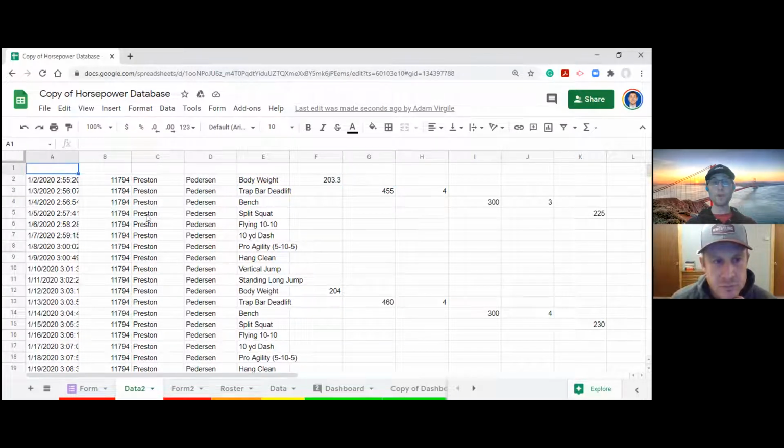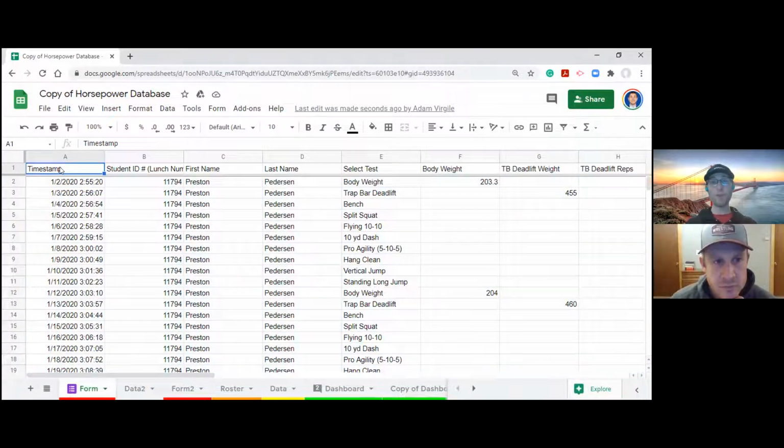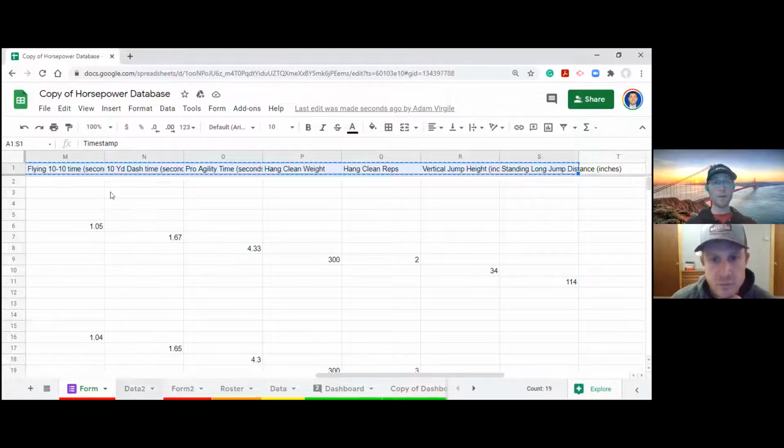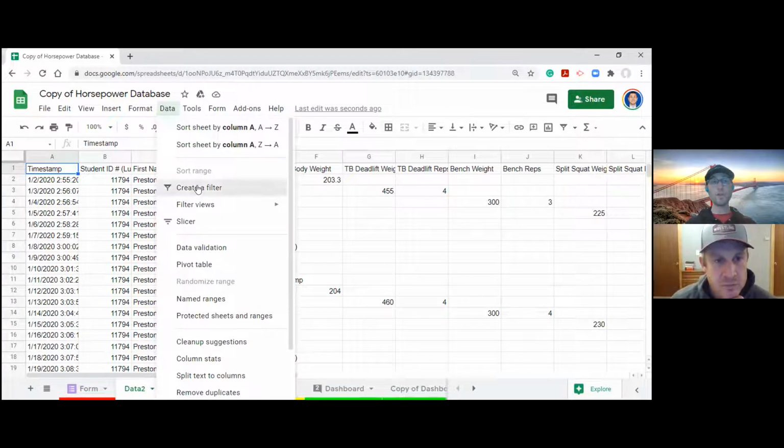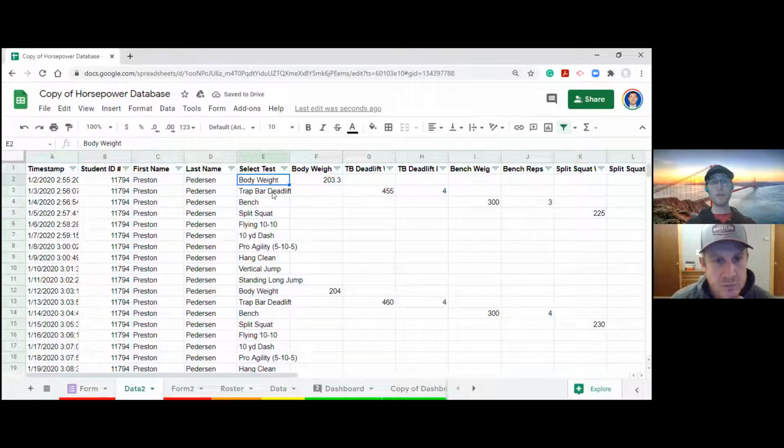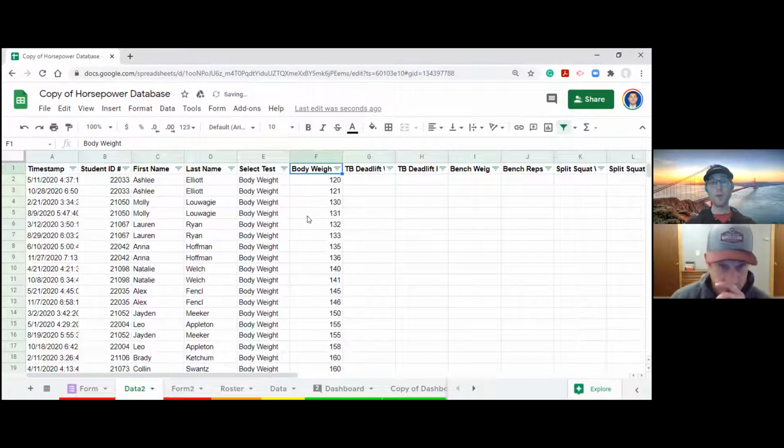Now all we have to do here is give names to things. For time's sake, I'm just going to copy all of your headers that you have right now and paste them in here. The last thing that we have to do is go to Data, Create a filter. And now this data, we can do whatever we want with it. We could sort by body weight, we can filter by the student ID, or you can look at the data however you want. And each time this form updates, this data will update too, and the headers won't change.